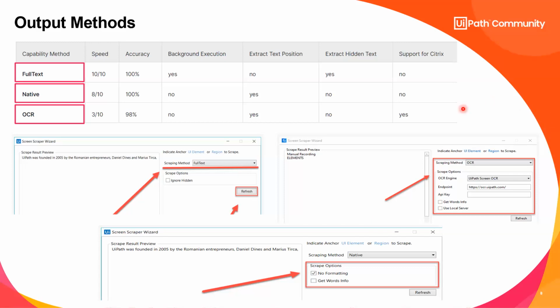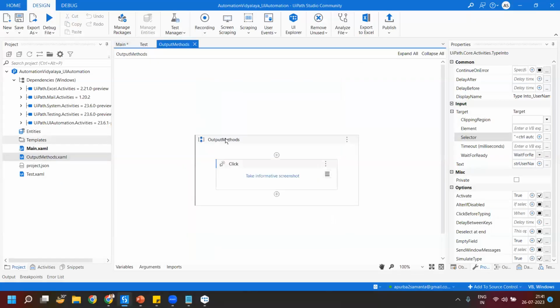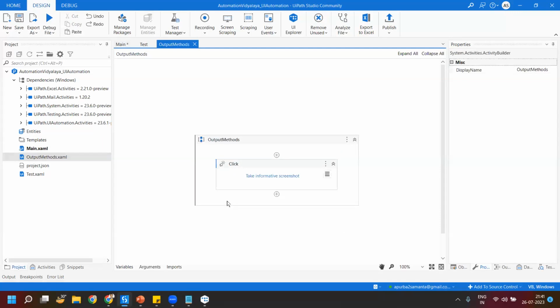Can you show some examples for this? Sure, I'm just going to show you. Okay, so here, what about the last column, like support for Citrix? This one.